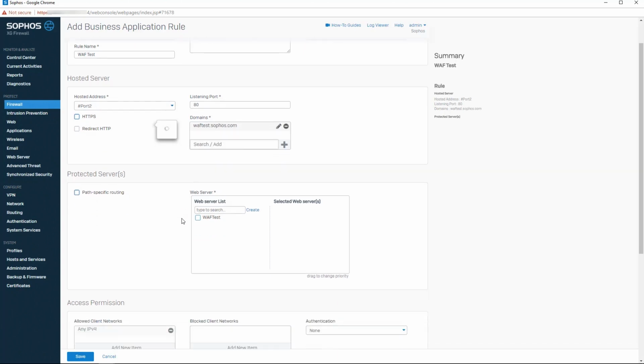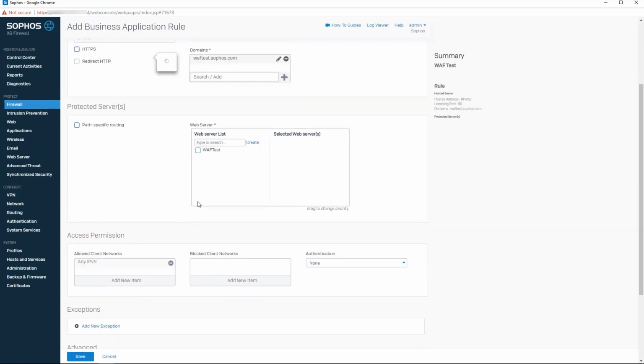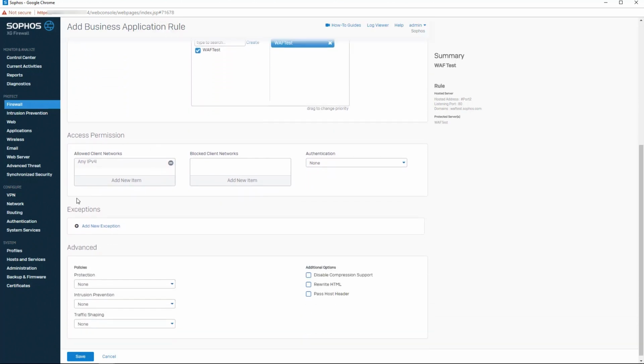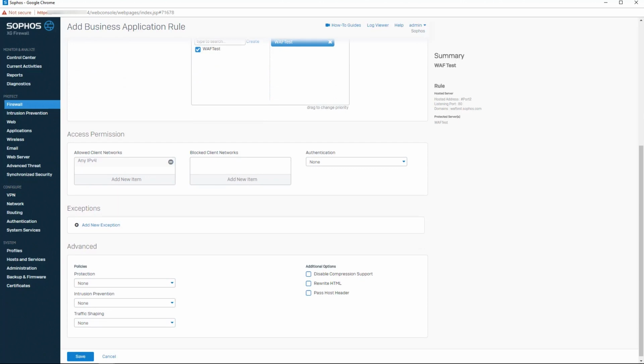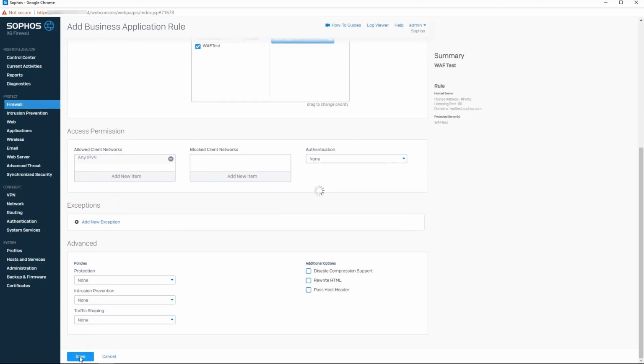Next, under the Protected Servers section, we're going to select WAF Test under the list of web servers. This is the web server that we created in our previous step. Lastly, we'll click Save to finish creating our firewall rule.